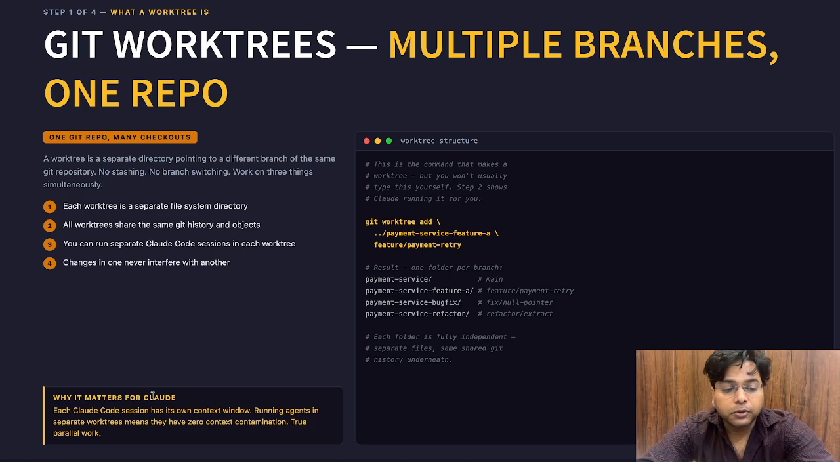Why it matters for Claude is that each Claude Code session has its own context window. So running agents in separate work trees means they have zero context contamination. That is true parallel work.